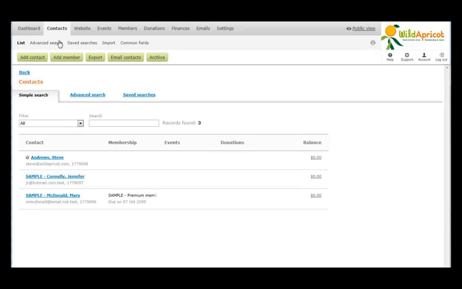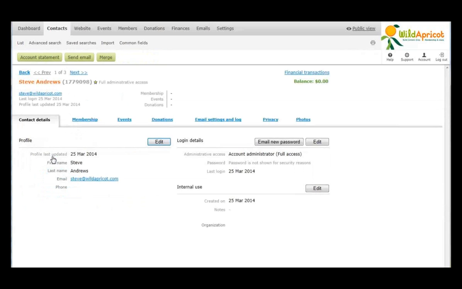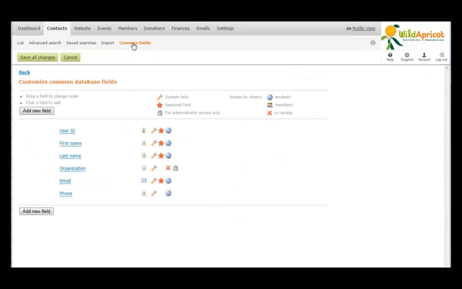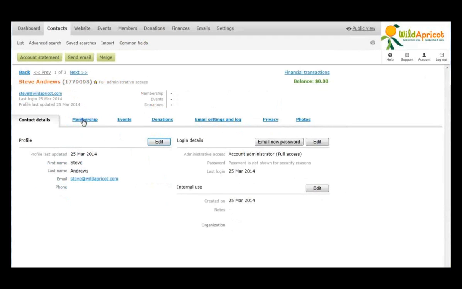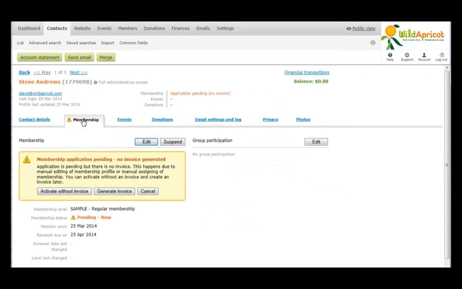Since we're just starting out with this Wild Apricot site, we just have a few contacts, most of them sample contacts. If you click a contact, you'll see their contact details. If you want to store more information about your contacts, you can add custom contact fields. If we click the Membership tab, we see the contact's membership details.